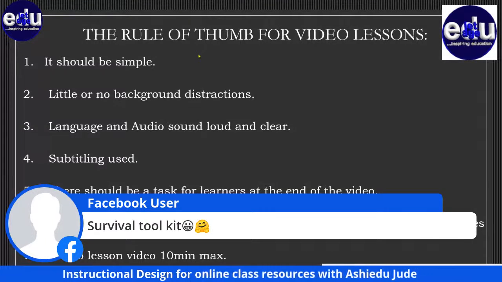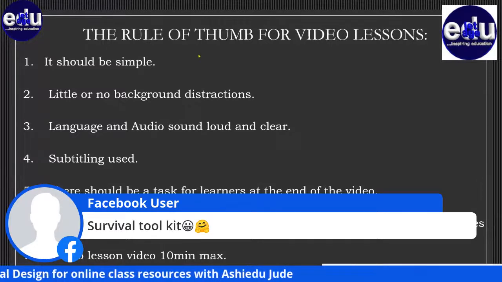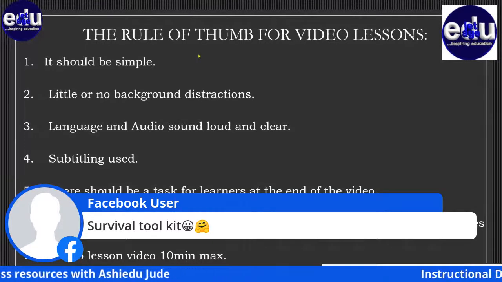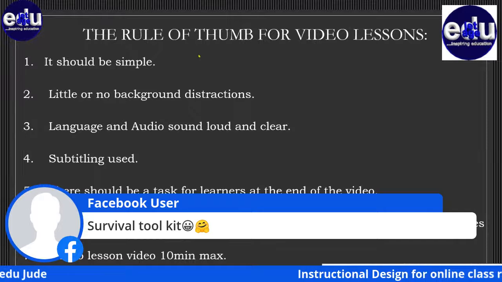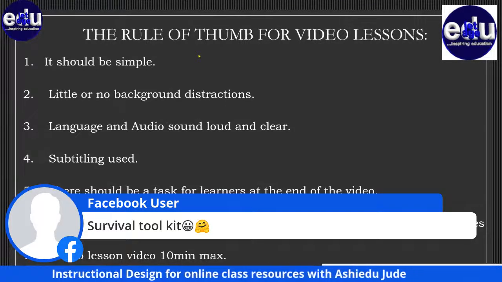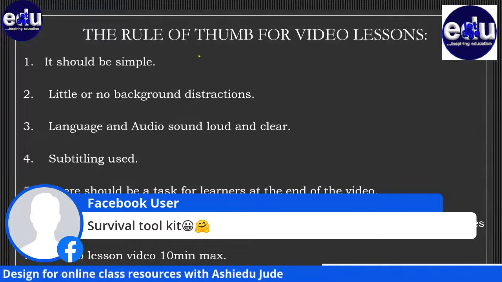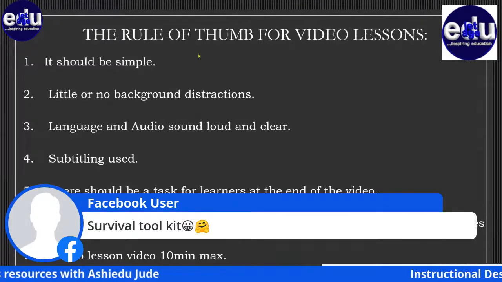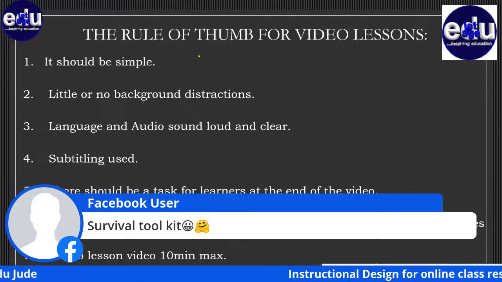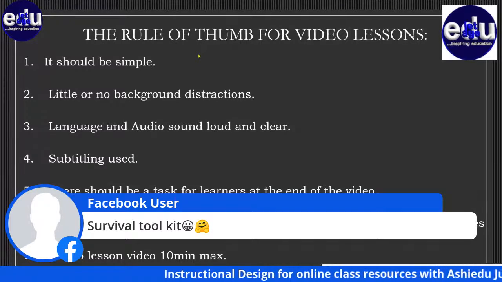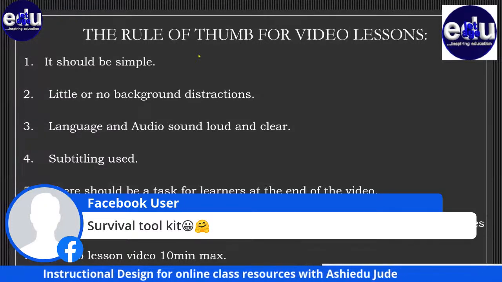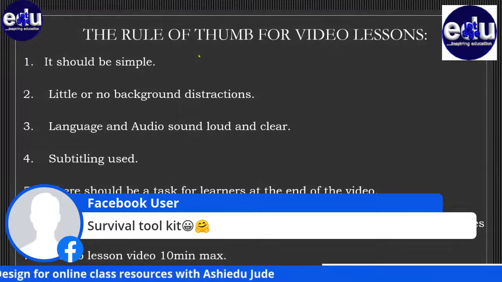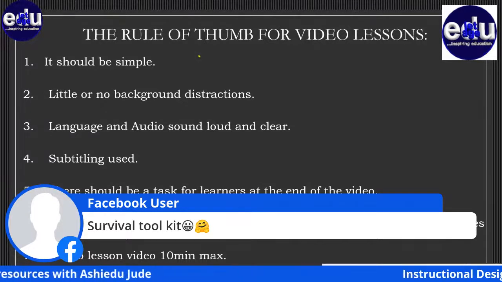Number two, there is little or no background distraction. Like I said, it should not contain much background distraction, because it's not healthy for learning. Distractions can make your content ambiguous, so flashy and distracting to learning. So make sure there is not much background distraction.